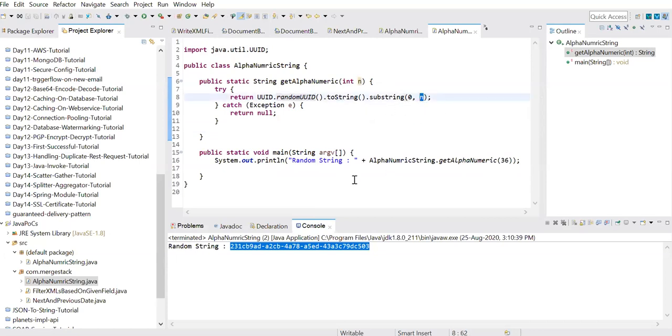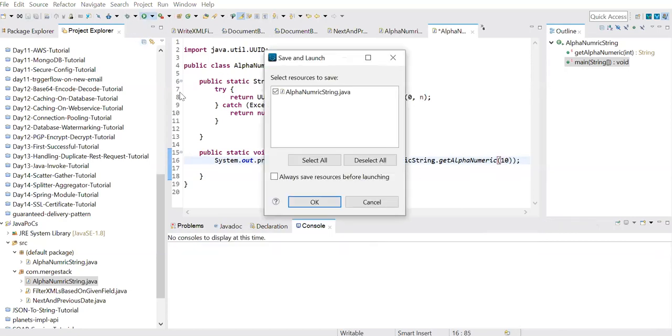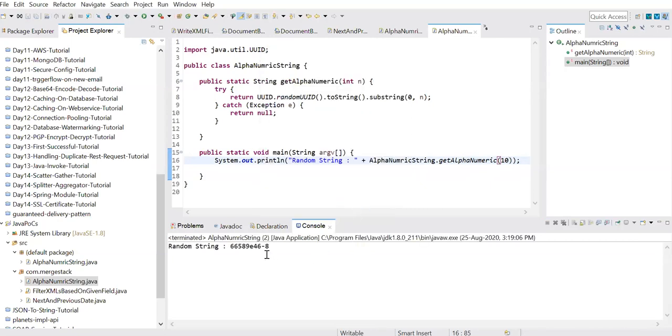Okay, so let's see how it goes. If you see, I have passed 36. Let me run this and show you. So I got it. Let's say make it 10. Okay, so save. Yeah, it's working fine. Alphanumeric, you can see.